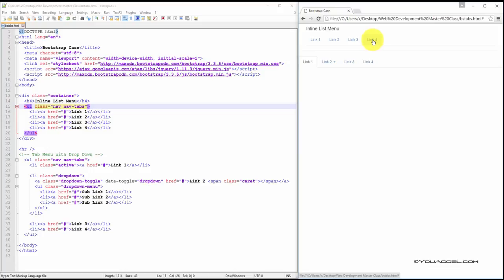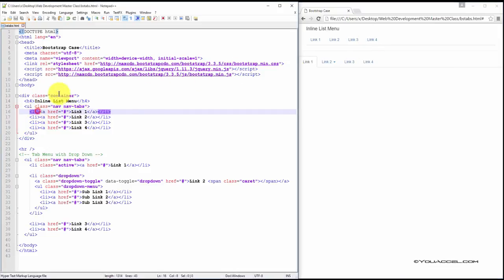We can also set a default active tab by adding a class attribute and setting it to active on the desired list item. So let's say we want to set link 1 to active. Simply put class equals active on the list item. And you can see that link 1 is now active.